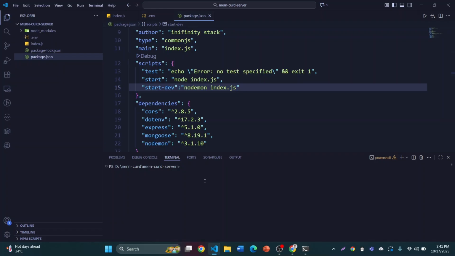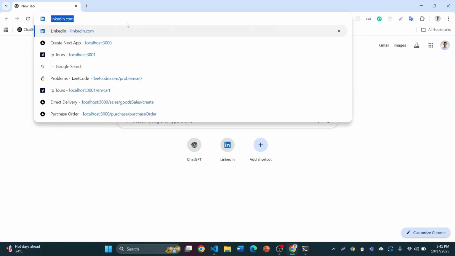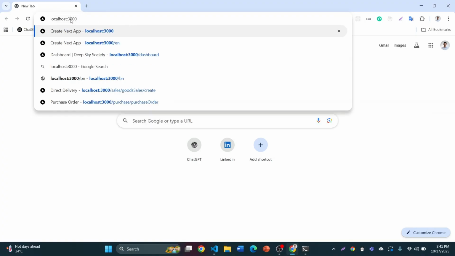So if we now run npm start for our first command, we see our server is running. Let's check it. If we just open port 8000, we can see whether our server is running or not. Yeah, so our Node.js server is running.